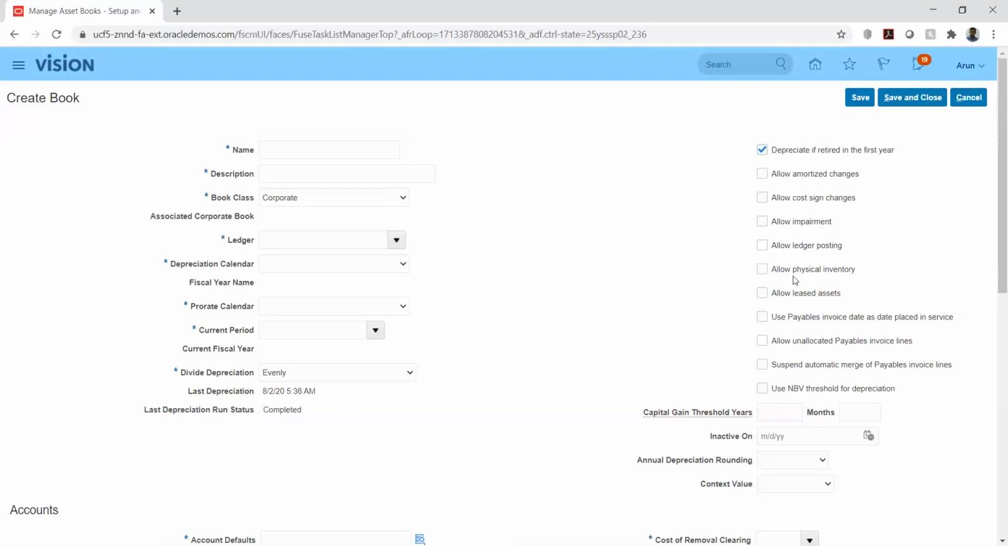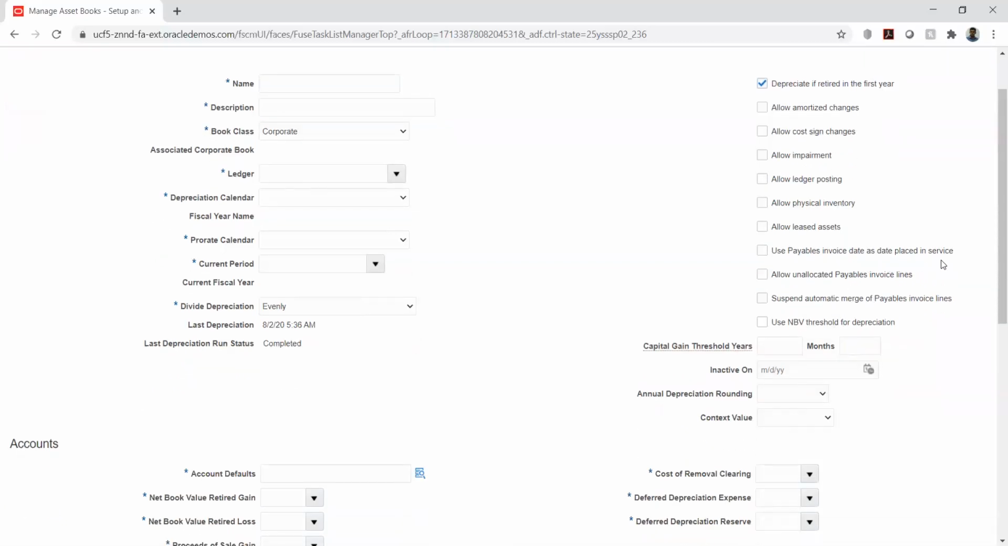And then we have allow physical inventory. Physical inventory is just a kind of reporting part where we verify physically and we update. And then we have allow leased asset. A leased asset is something that is not owned by us, but is leased, so that we can have it. And then we have the use payable invoice as the date placed in service.